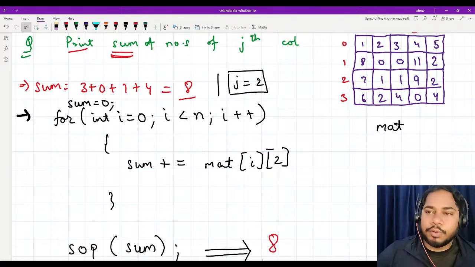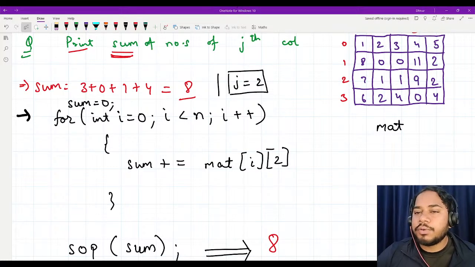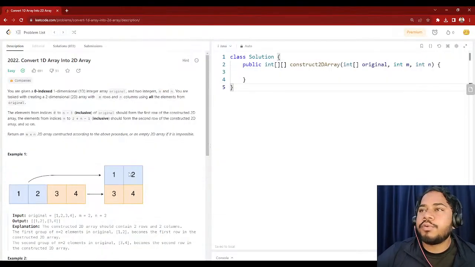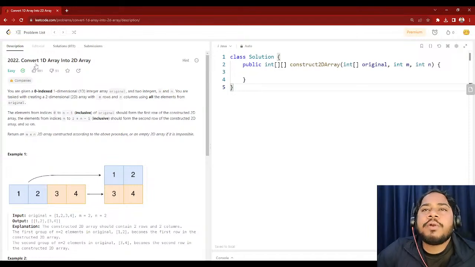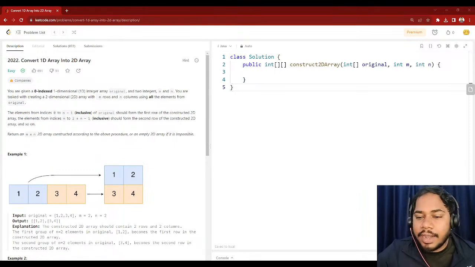So now what we will do, as we have already written in the description, is a problem of two-dimensional array. So what we have to do, sir, is convert 1D array into 2D array.